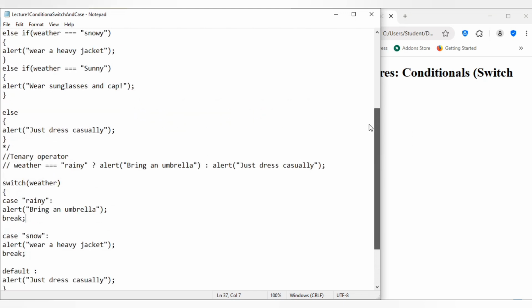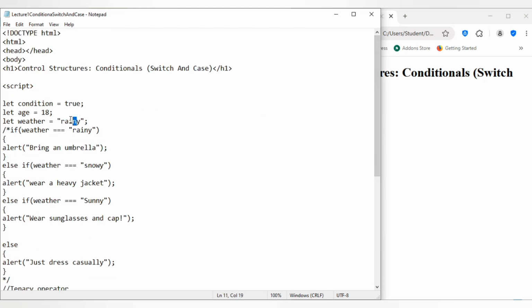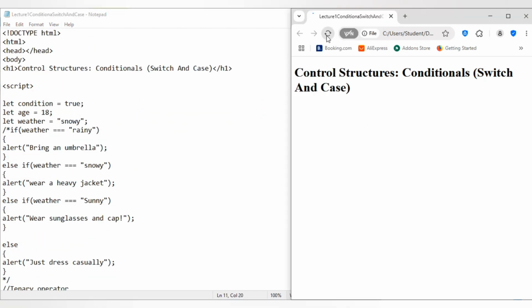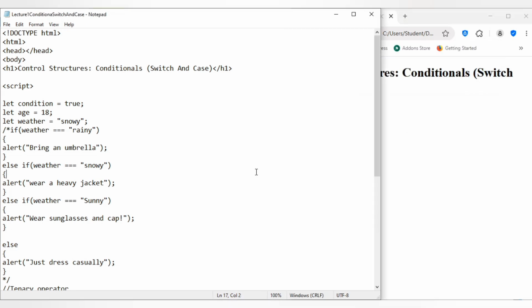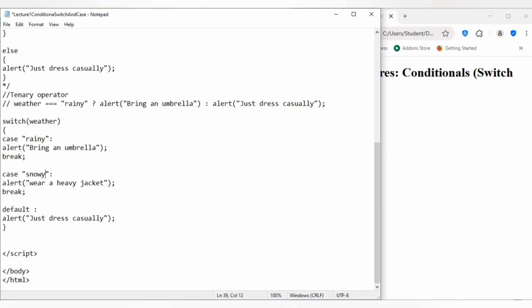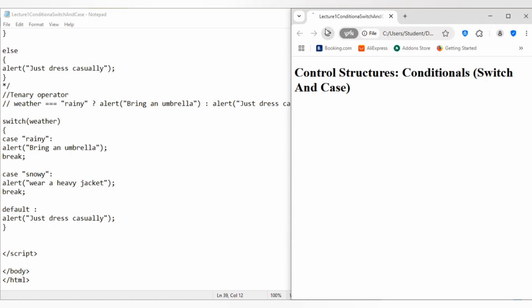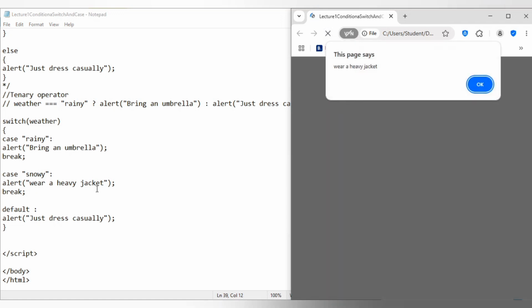To test this out, let's say our weather is snowy. Okay, now I'm going to refresh, and here it just says dress casually, so there's a bit of an error here. It should be snowy, not snow. So let's refresh. There we go, wear a heavy jacket. It executes this line of code.